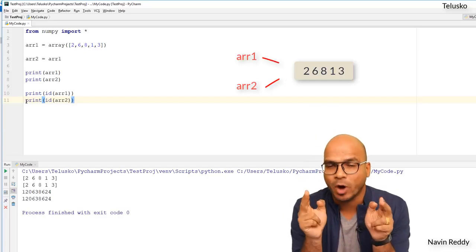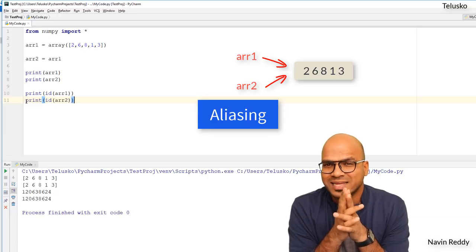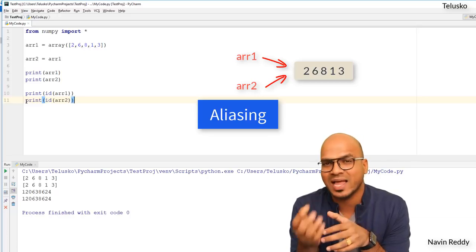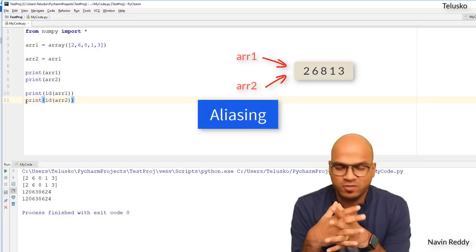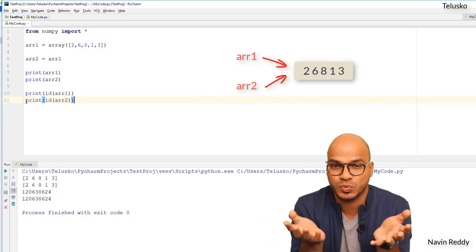That means both are pointing to the same array, right? Or the same memory address. Now this is also called aliasing because you are creating a new alias for the same array, right? So you can modify the values using ARR1 or you can modify the values with the help of ARR2, right? Your choice.